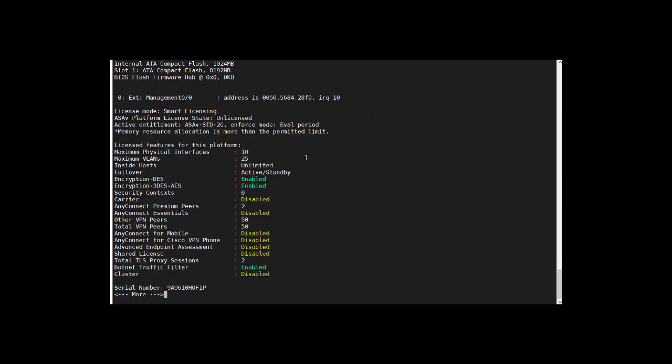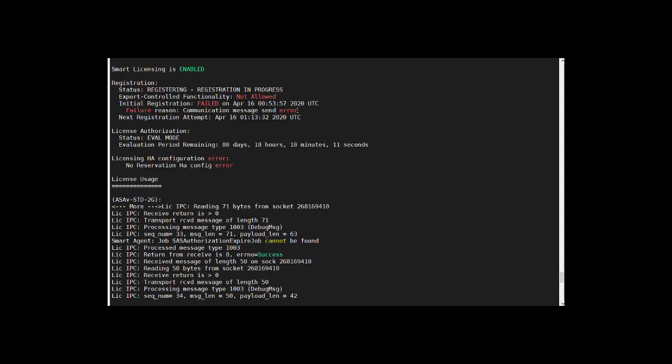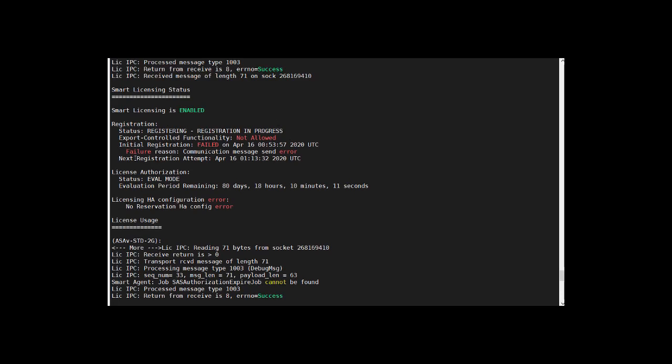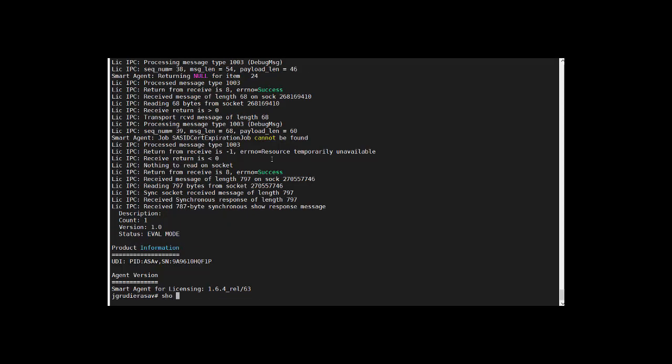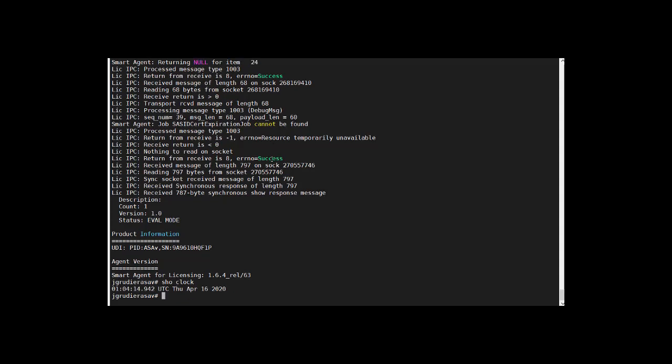So we can do show license all, and we'll see that it's still trying to register. I had turned on some debugs to see what was happening. And so the next registration attempt is in a few more minutes. So I paused the video and moved forward in time after turning on the debugs.